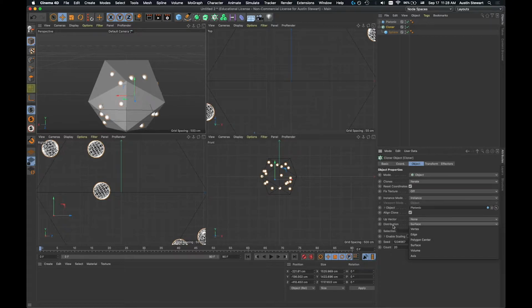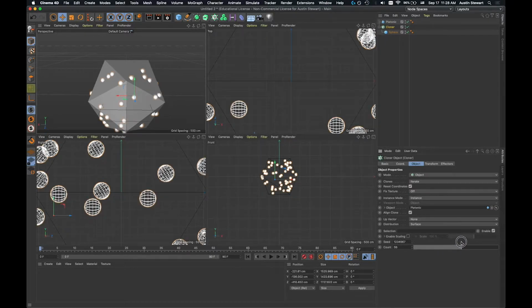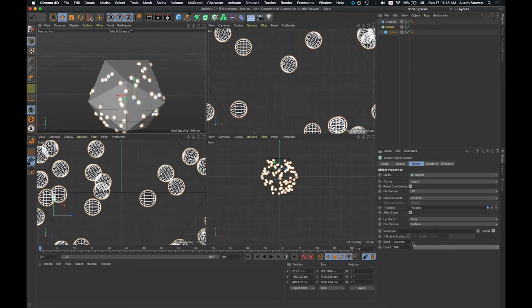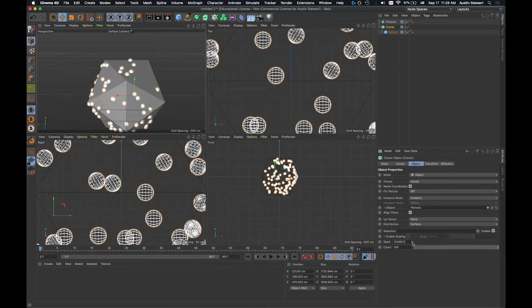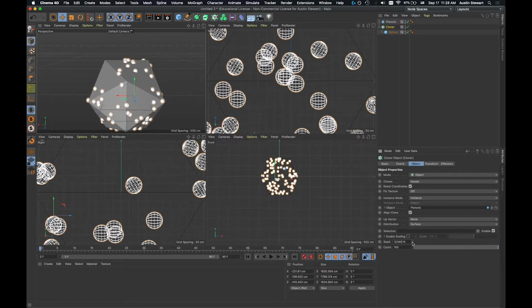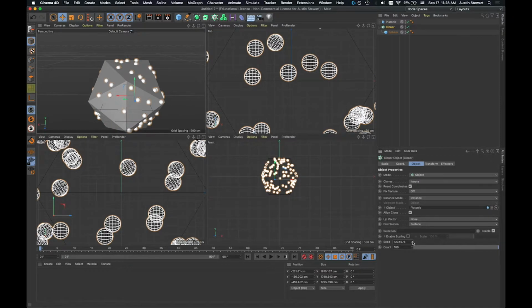Now, there are several different types of distribution. Surface distribution allows me to do a couple things. First, I can increase the count, so I can have more of these things on the surface of this object. And then my seed value basically allows me to set where these are randomly generated on the surface of the object.